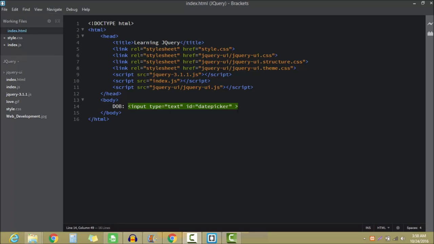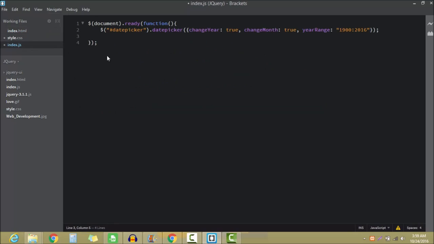So inside that I need to assign the title equal to select date of birth. Now I'm going to the index.js file.